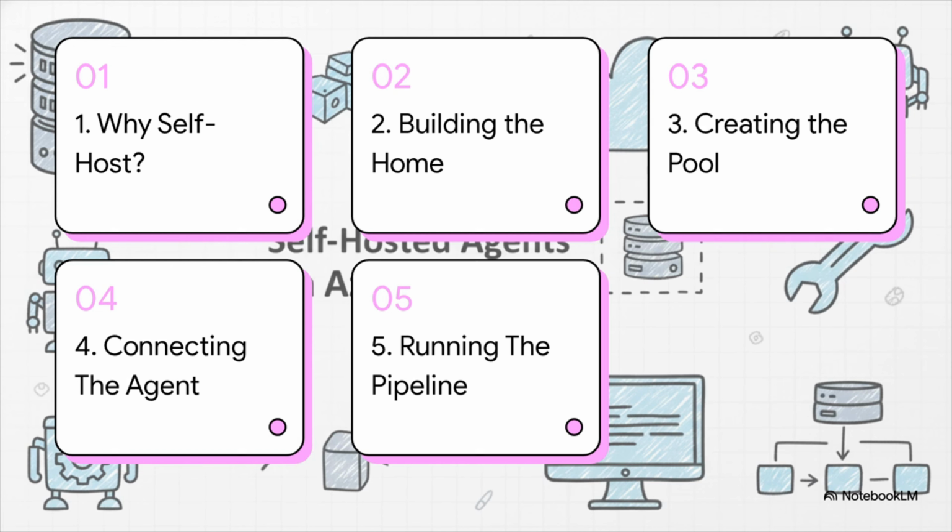Imagine this. Instead of using a public shared workshop for your projects, where you have to wait for tools and you can't set things up just right, what if you could build your very own private one, a place with every single tool exactly where you want it? Well, that's exactly what we're going to do today with self-hosted agents in Azure DevOps. We're building a custom workshop just for our code. So let's dive right in.